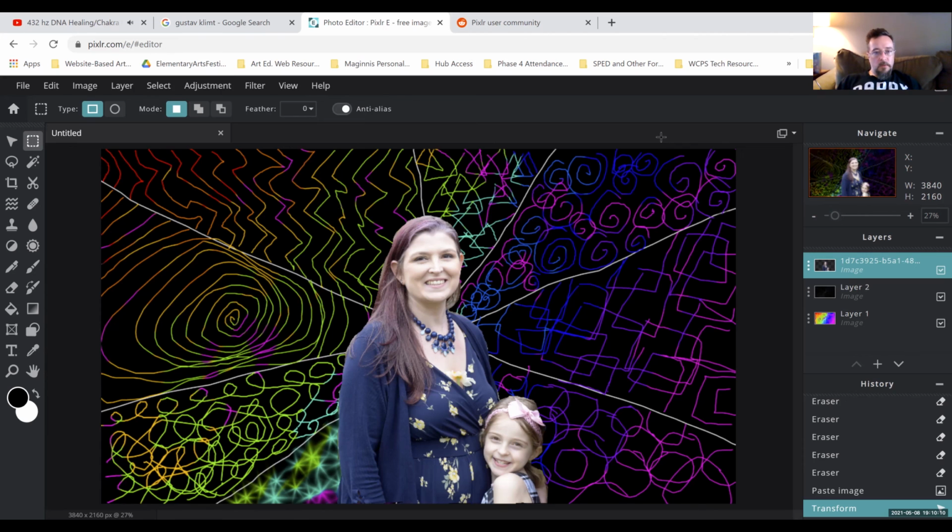All right, so that's how to use Pixlr to do a Klimt style engraving with pattern and texture background contrasted with figures with relatively flat areas.